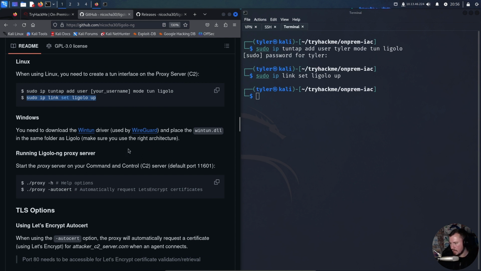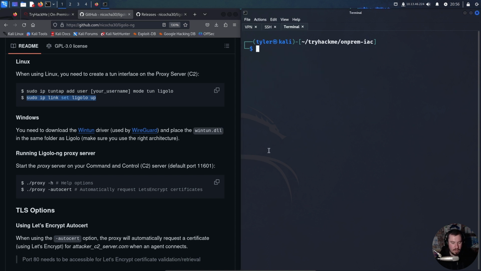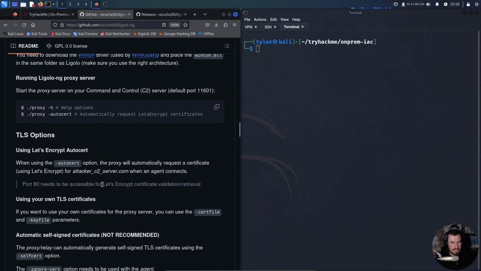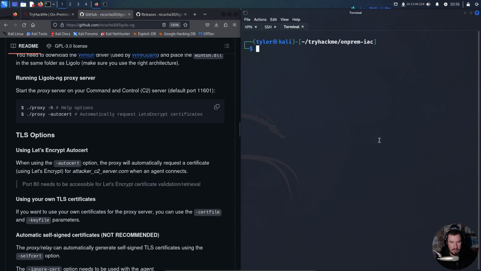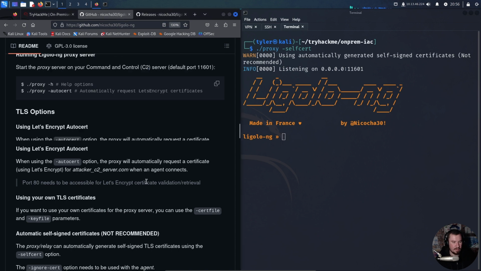The proxy server is kind of like our command and control server. In this instance of setting up pivoting, it's going to be our Kali VM right here. And for a CTF type thing, we don't need to actually create a cert. We can do the self-cert option right here just to make it easy. So we will do proxy and self-cert. There we go. So we have that launched.